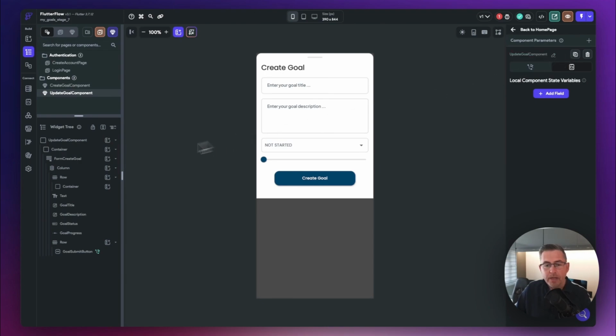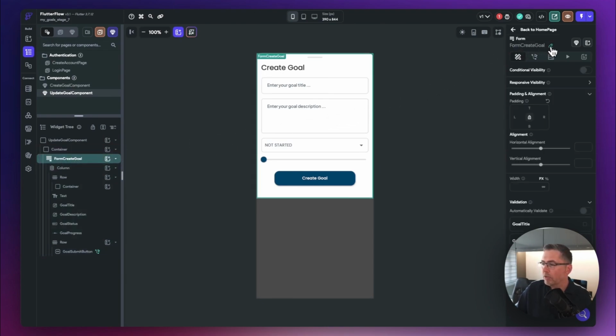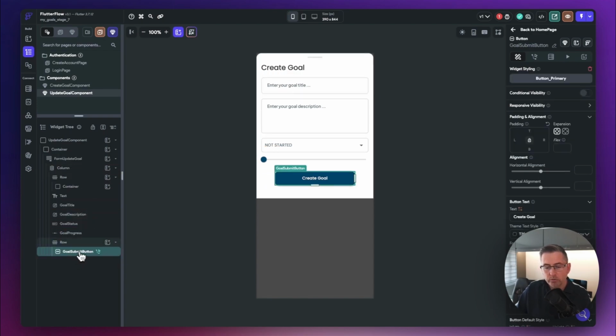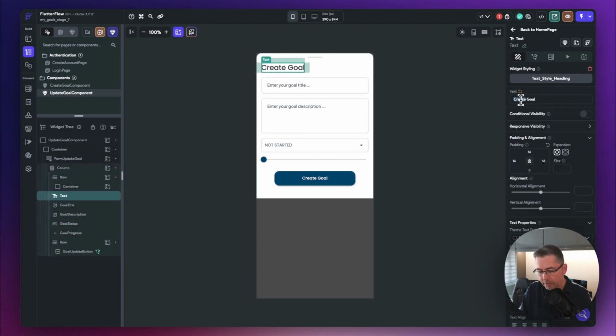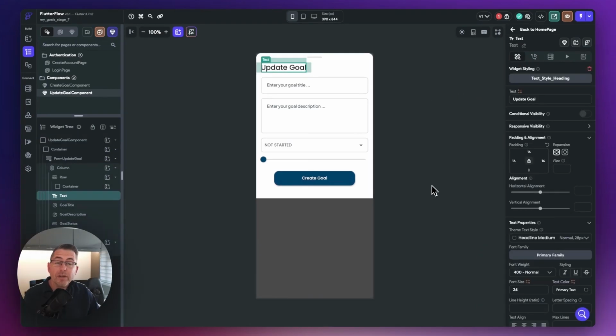Just hit the little tick here and we're going to change our form here, and we're going to rename our form to form update goal, and then everything else is pretty much how we want it. We just want to change our goal submit button to goal update button. Okay, just like that. And then with our title, we're just going to rename this to update goal, like that. So what we now need to do is pass the record from the home screen into this particular component in order for us to update.